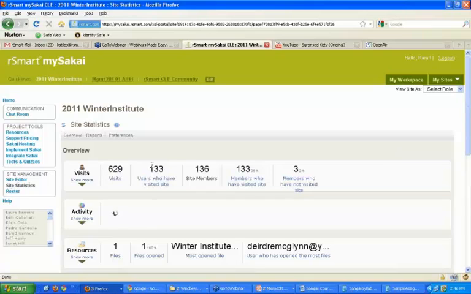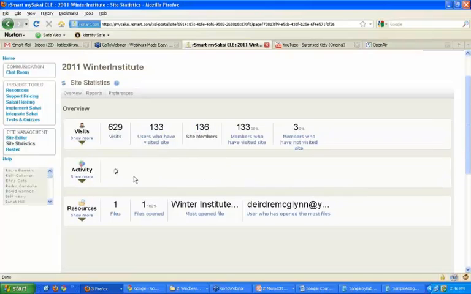And as we can see, yes, it looks like we have had a lot of activity. We've got 136 members of this site. There were 0 this morning. There's been some activity, and it looks like there's so much activity it's taking a while to load.